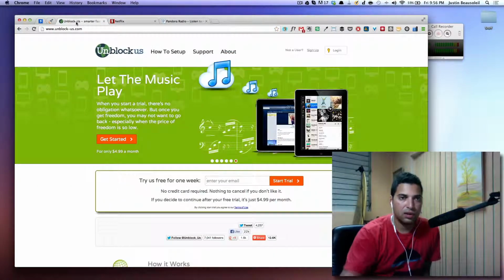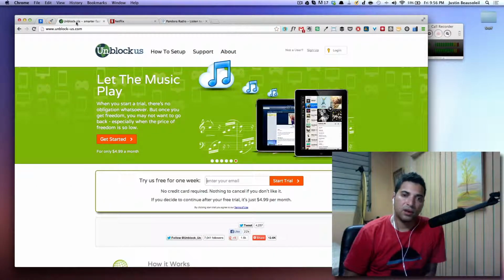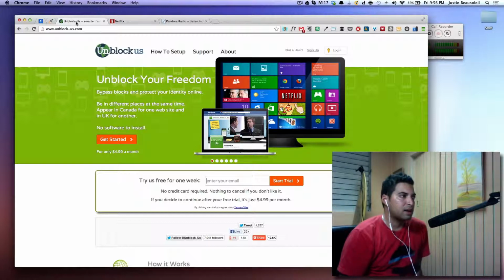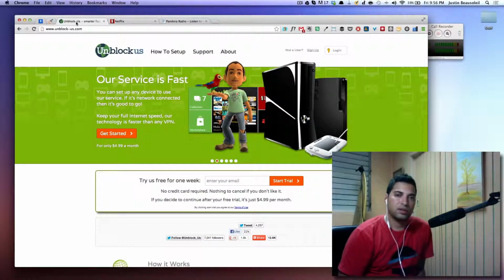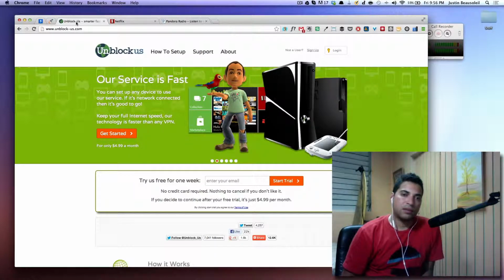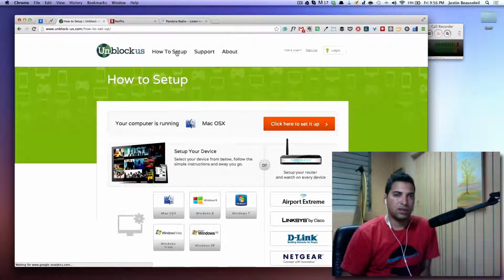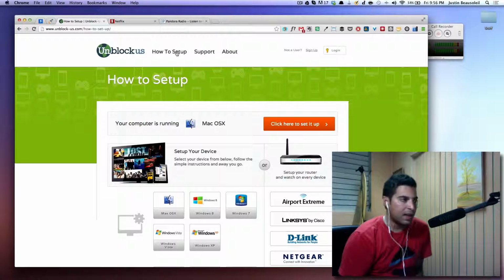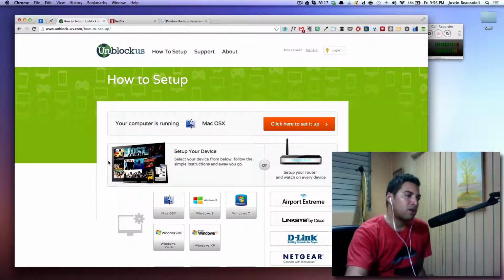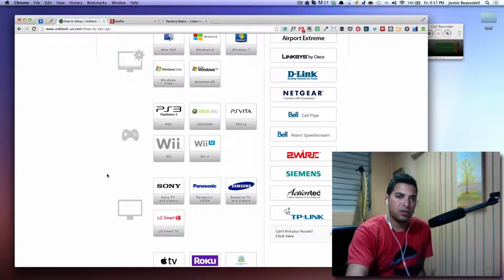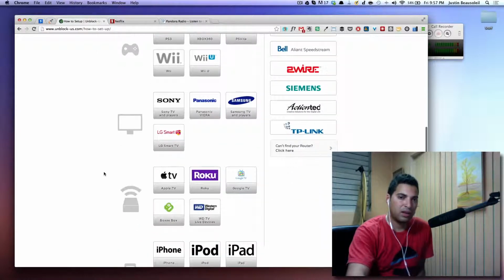So you just go to unblock-us.com. This is $4.99 US a month. And once you've signed up and put in your credit card information, you just go to how to set up, and there's information there on how to configure any device you have, whether you're on Mac or PC, if you want your gaming console, if you want to configure that to work, PS3, Nintendo Wii, Xbox 360, it's all there.